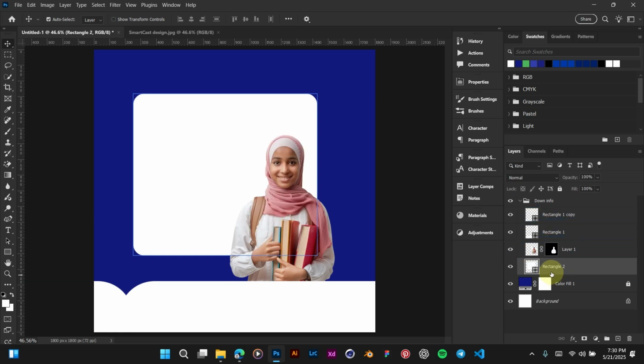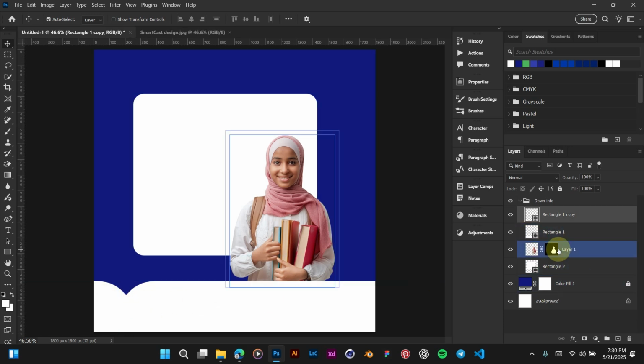And we make sure that now we have this one too under this place. So we made it in a way that this layer, this rectangle, will be under the image. And we make sure that these two rectangles, we can call them curve rectangles or anything, are on top of the image.